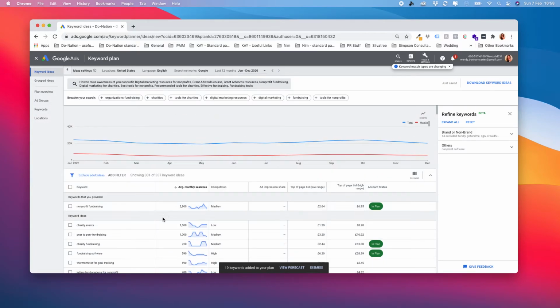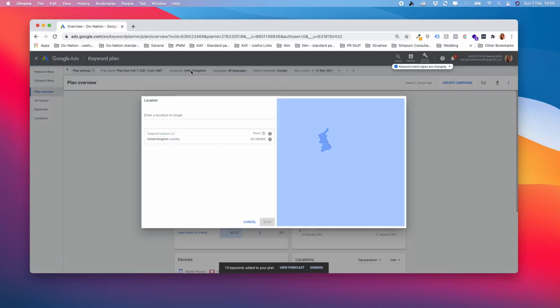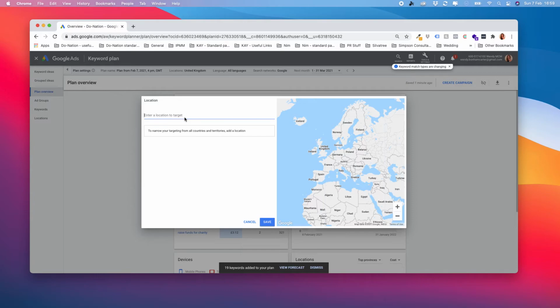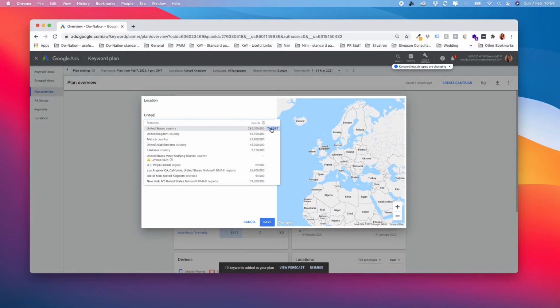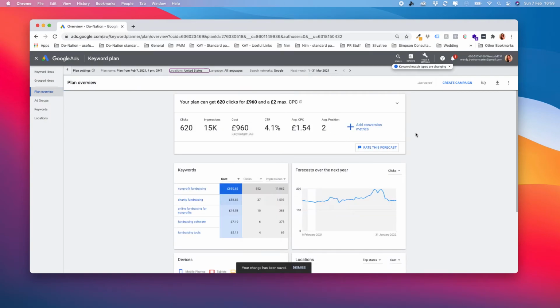Okay, so once you're happy with your selection, we're going to come across to the plan overview. And what this is going to do is it's going to show me a forecast of the grant performance based on those keywords that we selected. Now, importantly, if you changed your location settings previously in the last step, you'll also need to change those here. So I'm just going to come across and make sure that we are viewing an accurate forecast. So we can see that changed quite significantly.